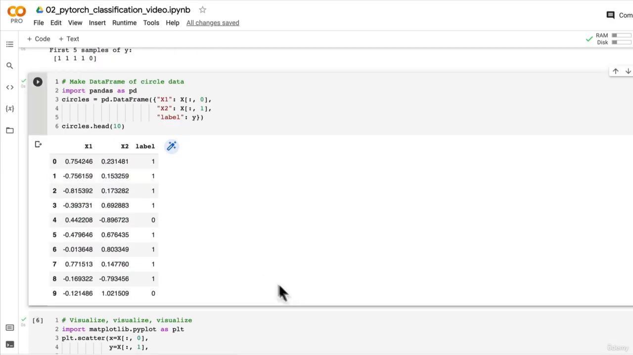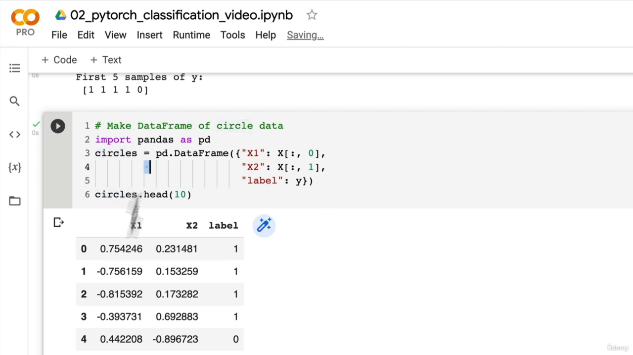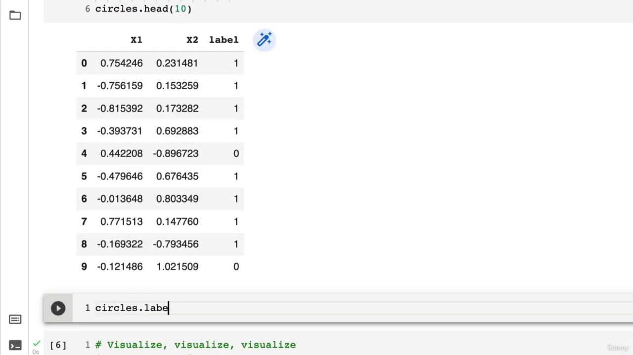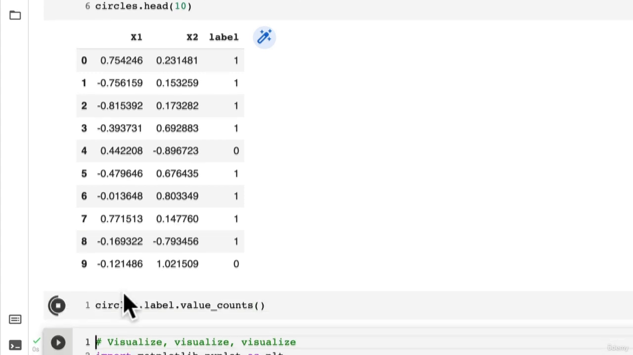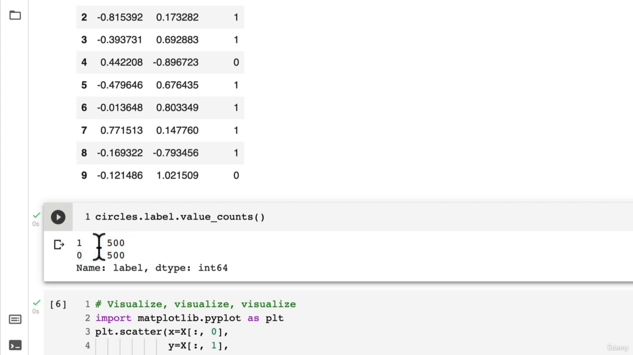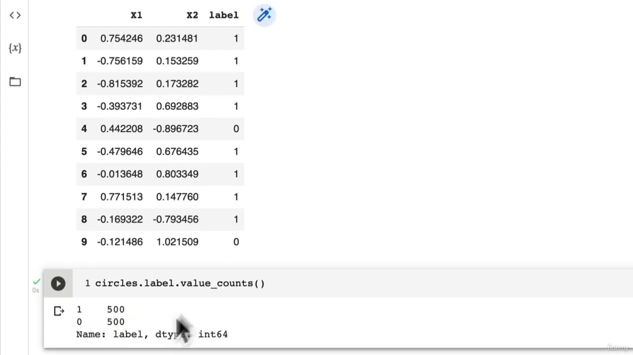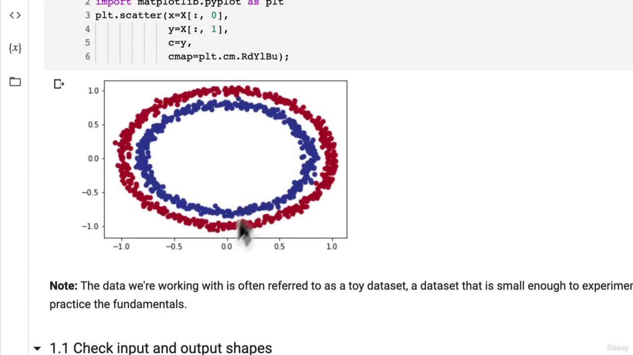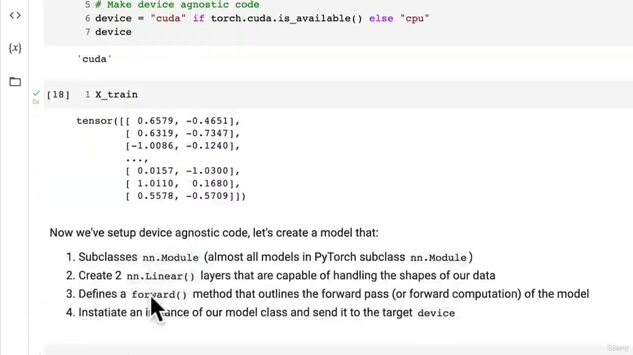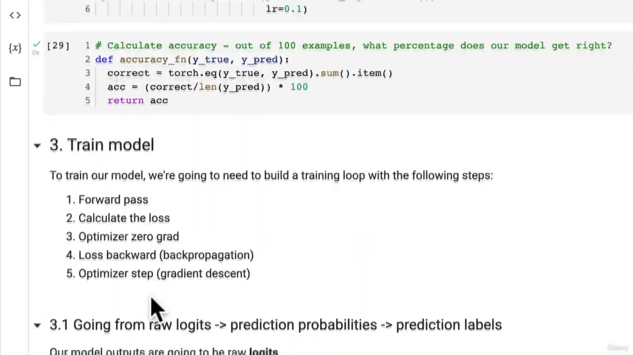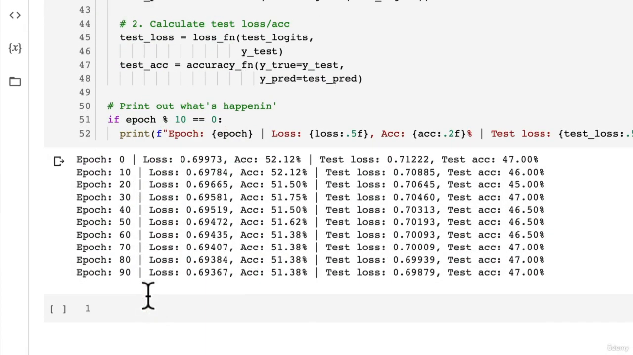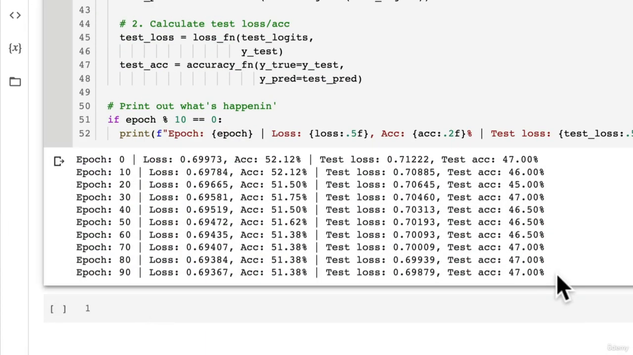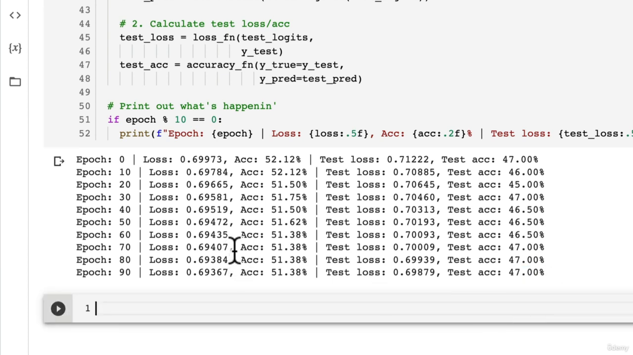Where do we create a data frame? Here. Now, circles. Do we still have this instantiated? Circles.label. We're going to call on pandas here. Value counts. Is this going to output how many of each? Okay. Wow. We've got 500 of class 1 and 500 of class 0. So we have 500 red dots and blue dots, which means we have a balanced data set. So if we're basically trying to predict heads or tails here, and we're getting an accuracy of under 50% or about 50% if you rounded it up, our model is basically doing as well as guessing.